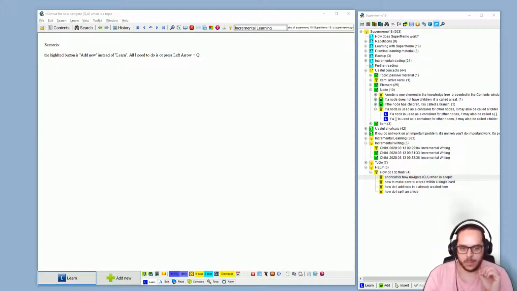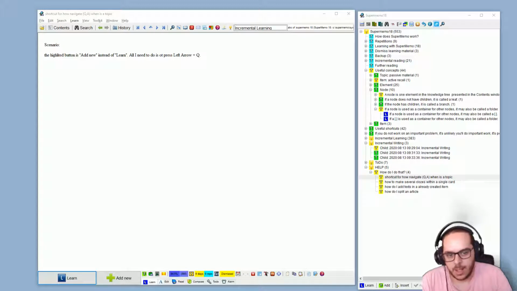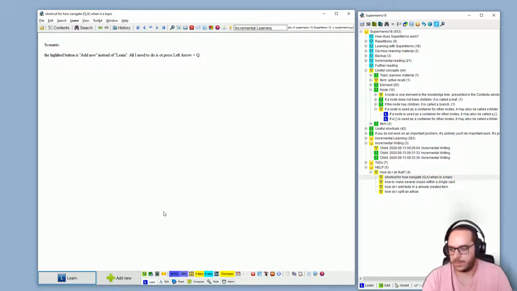So what I did learn today is that I had one issue that Q or A wasn't working. So for instance, I will try to reproduce it now. If you look at the active button, now it's add new. If I press Q, it doesn't work. Nor does A or E.